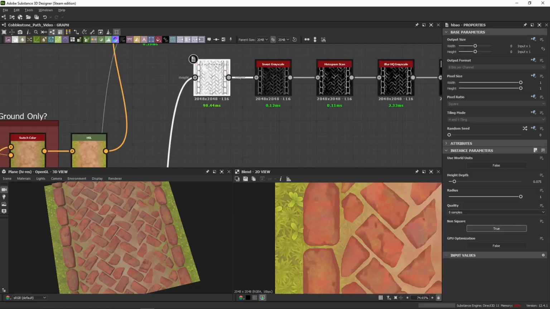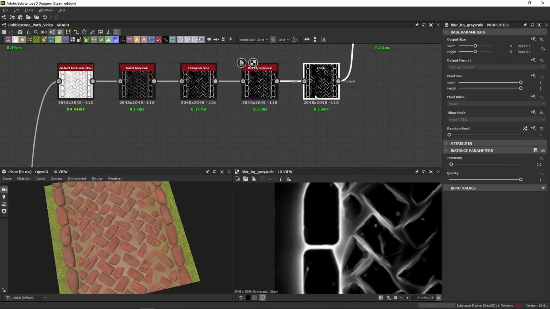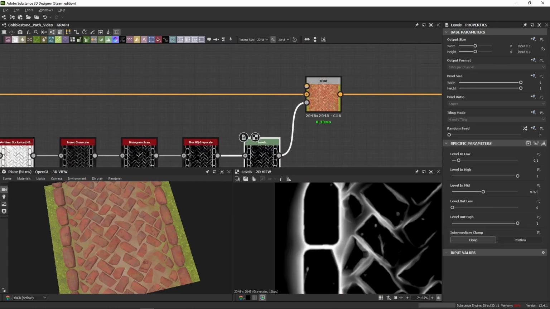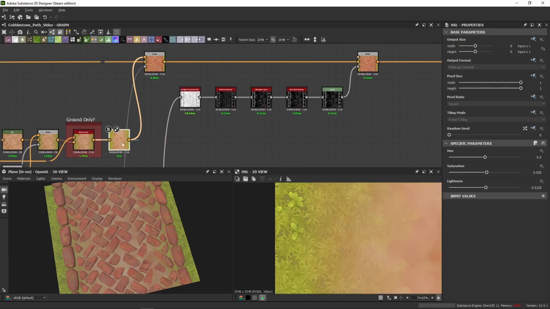Okay, so we took the ambient occlusion, we inverted it, we played around with the values, and then we feed that into the opacity. Now, what we need to do is actually, from this HSL that we just did, I'm going to create a split, and then this is going to go on top.